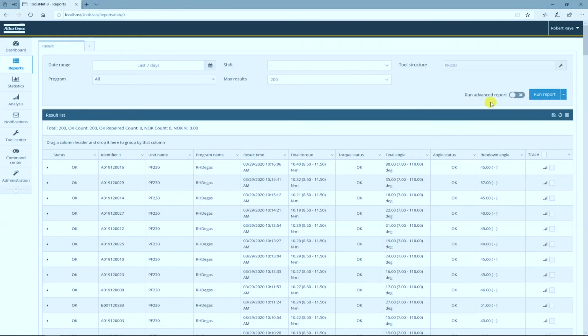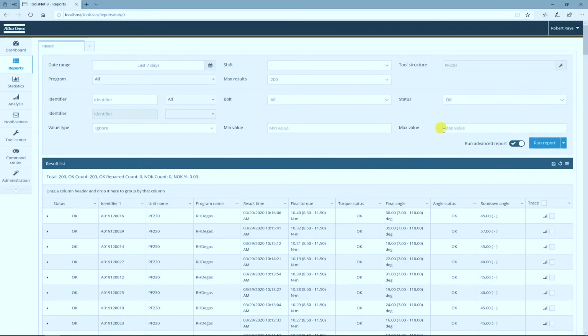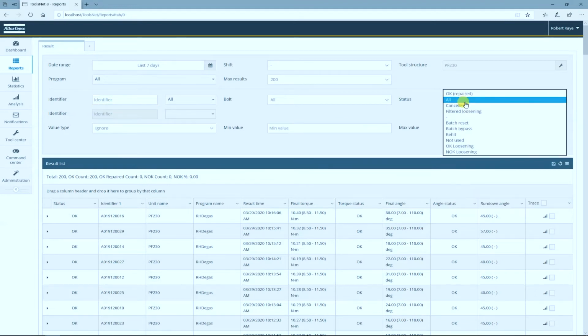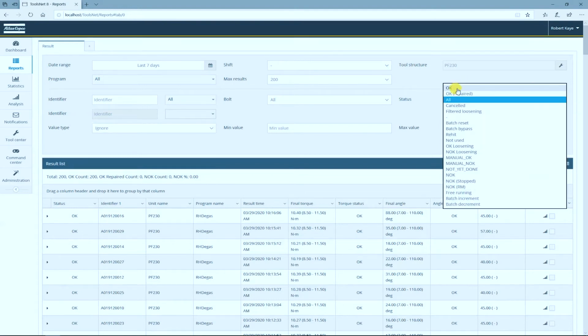Some reports have more options and more filters. If I click on Run Advanced, I get a few options, so I can narrow it down to a VIN number or a product serial number. And I can select the type of result I want. Am I looking for all data, or am I looking for only green lights or OKs?